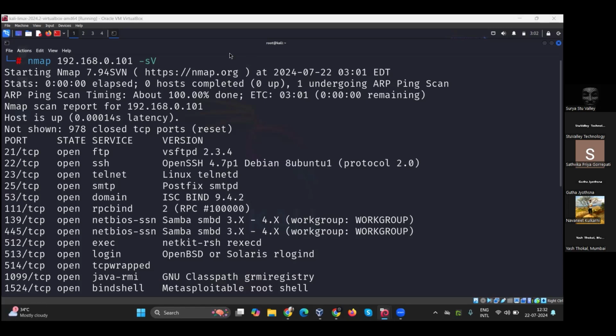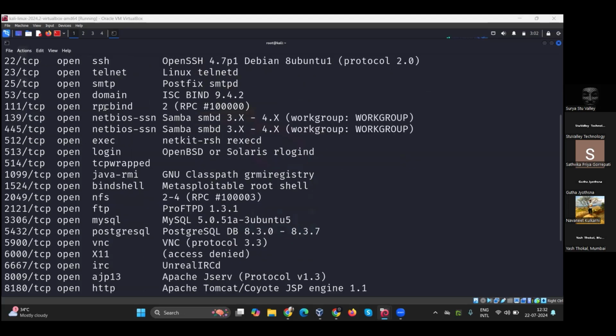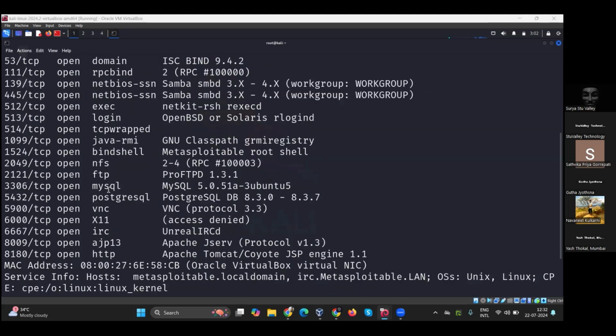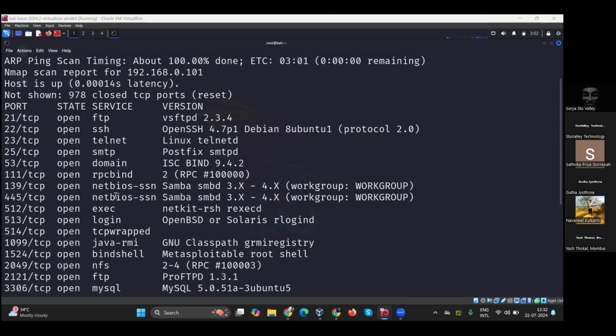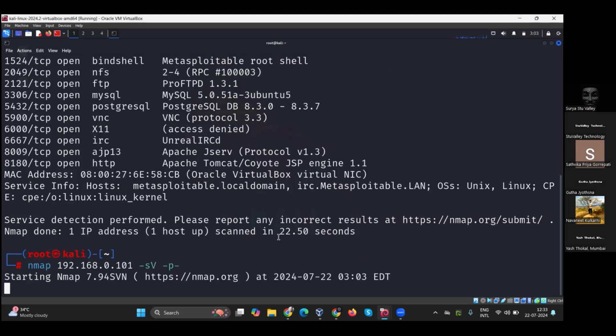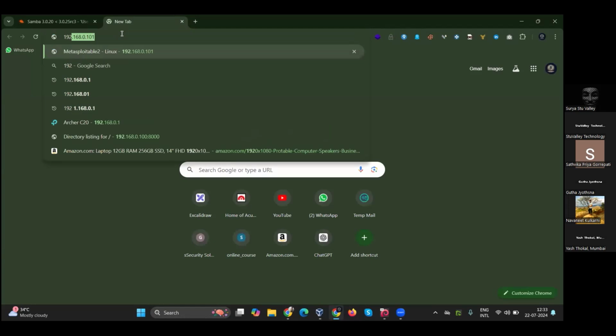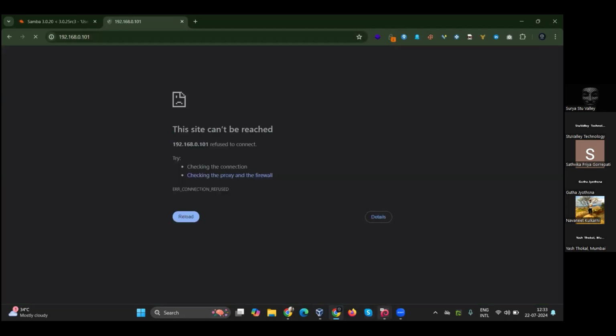So I'm giving you one task. You have to find what version they are using for this HTTP. Whenever the HTTP port is open, you will get a website also. The target is 192.168.0.101.